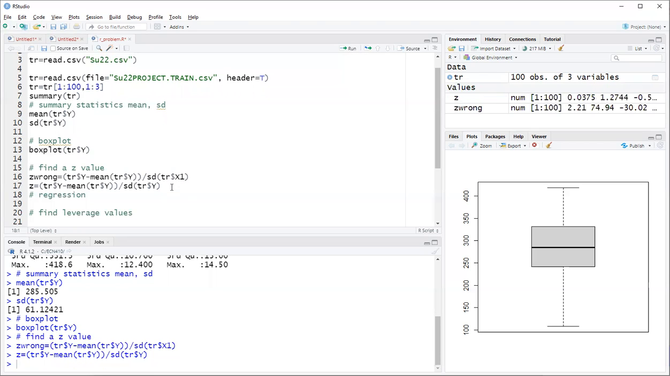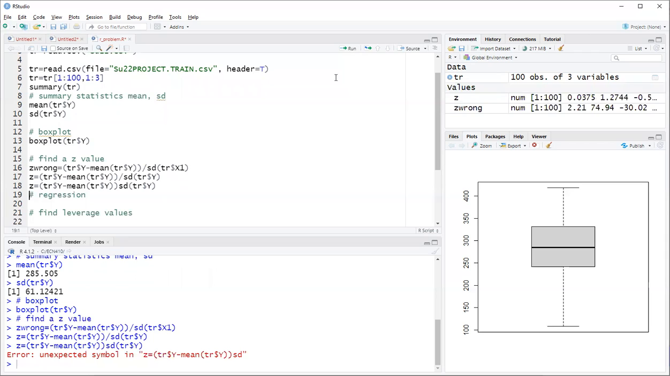Okay, and I could have had something wrong in here too. Let me just go with something wrong again to get an error message. Suppose I forgot that slash. Let's just see what happens if I do that. And it gives me an error message. It just says down here, there's an unexpected symbol.